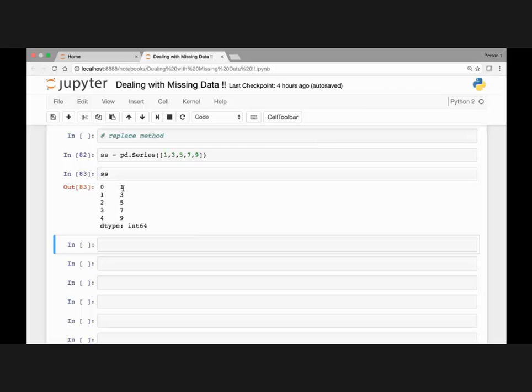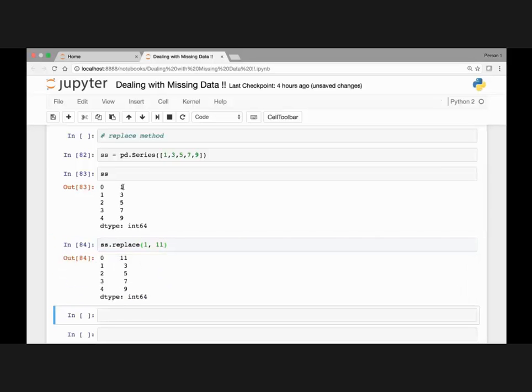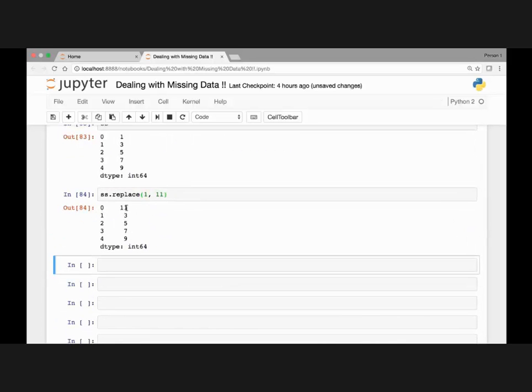Let's say I want to replace the value 1 with 11. How can we do that? We can simply say series, our series object ss.replace, and then in parentheses we pass what we want to replace. So we want to replace the value 1 with 11. So now we have our new value 11.